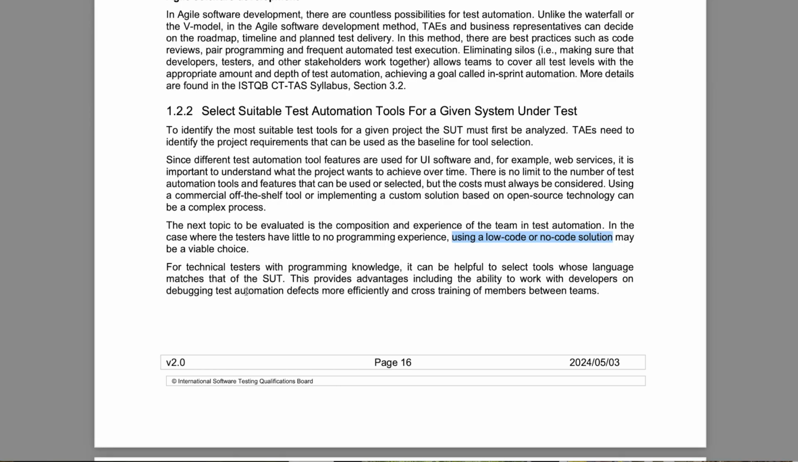Absolutely. And don't forget about the cost factor. Right. Some tools require expensive licenses, while others are open source and free to use. Exactly. You need to weigh the pros and cons and choose what makes sense for your budget and your project goals. It's all about finding the right balance.